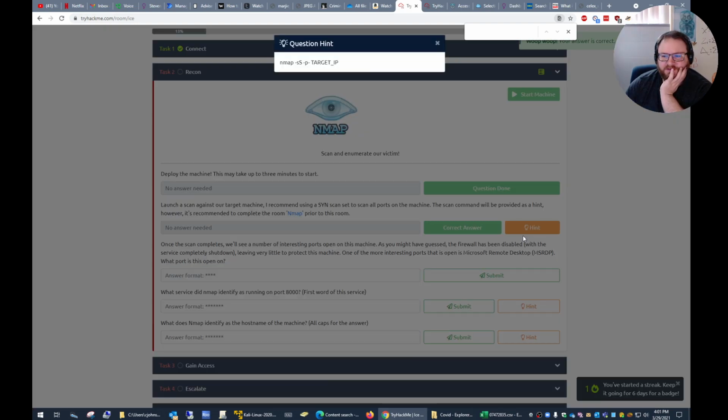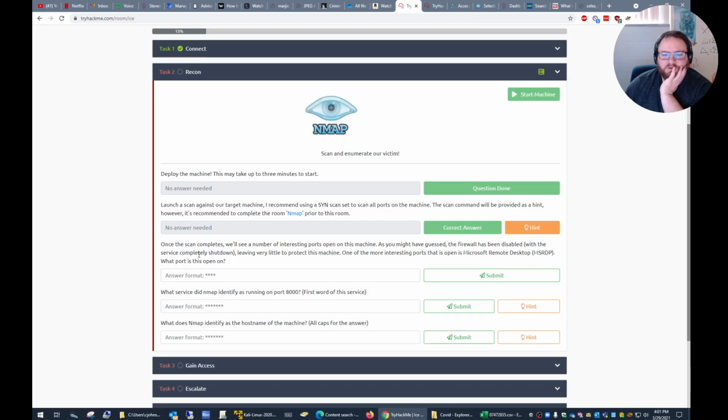Just out of curiosity, I want to see what the hint said. Oh, I mean, yeah, I guess that would have been fine. Either way, we got it. Once the scan completes, we'll see a number of interesting ports open on this machine. As you might have guessed, the firewall has been disabled with the service completely shut down, leaving very little to protect this machine. Well, as we saw with our operating system security unit for Windows, host-based firewalls are very, very important in order to prevent us from doing things like this.